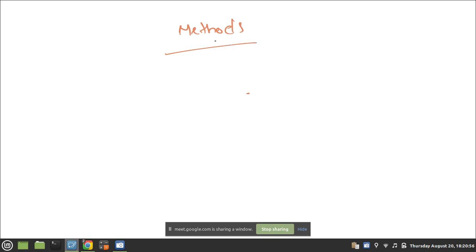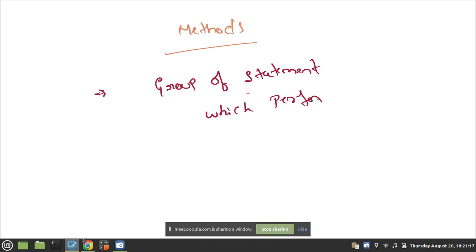So in simple terms, a method is nothing but a group of statements. A method is nothing but a group of statements which performs a specific task. That's it. What do you mean by method? Methods are a group of statements which performs a specific task.